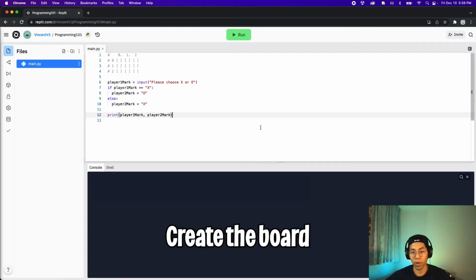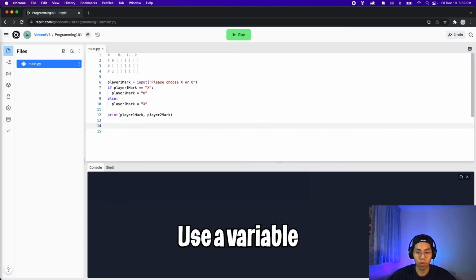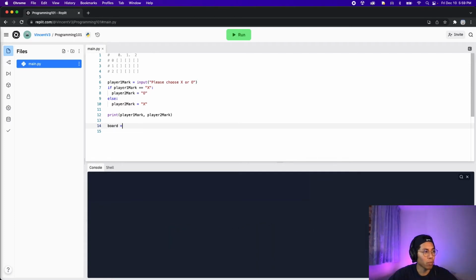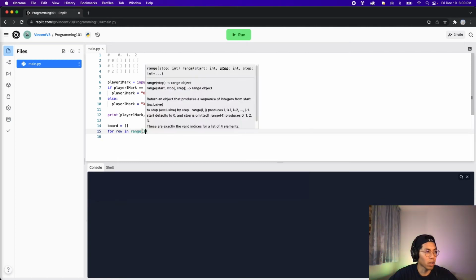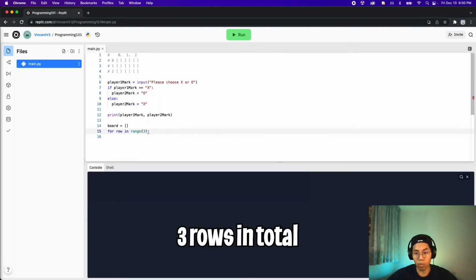Next we have to create the board. All we have to do is create a variable to store the board. Let's call it board. At first, let's create an empty list, and now let's fill this list in with the rows. We could do this with a simple loop, for row in range 3. We use 3 here because we have 3 rows in total.